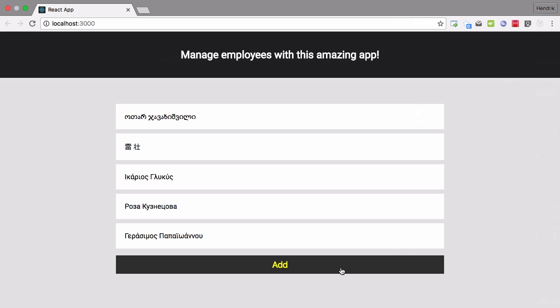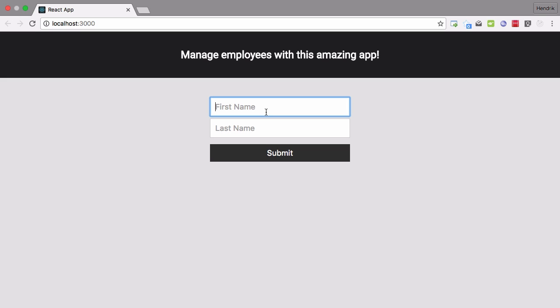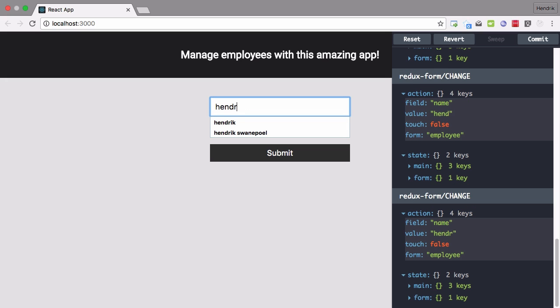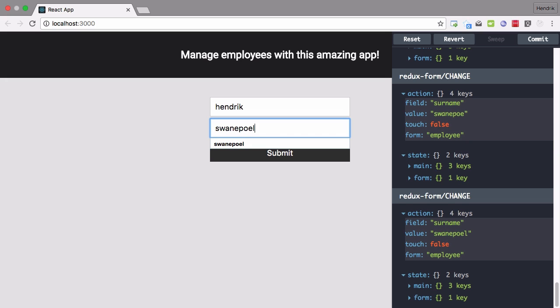So open up the form. Oh, and let me open up the Redux Dev Tools again. Oh, that's interesting. You can already see the Redux Form events firing here. In this case, it was the focus event, the field name, and on the form employee. As you can see, as I type, we've got actions firing all the time, updating our state. This is pretty cool. And now we're going to click submit and see what happens.